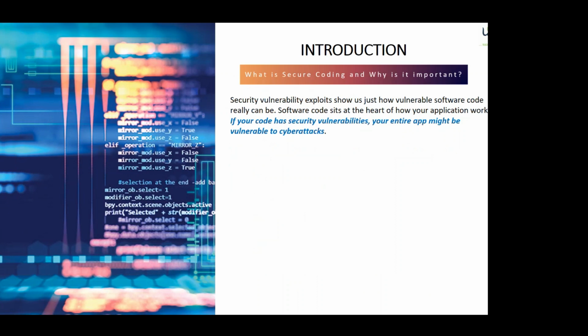Okay, introduction. What is secure coding and why is it important? From the text you can see above, it says security vulnerability exploits show us just how vulnerable software code really can be. Software code sits at the heart of how your application works. It's the coding, the brain of the application. If the coding is wrong, then there's a possibility your application is susceptible to attacks. If your code has security vulnerabilities, your entire app might be vulnerable to cyber attacks. And this is genuine because you see a lot of big organizations today get attacked.